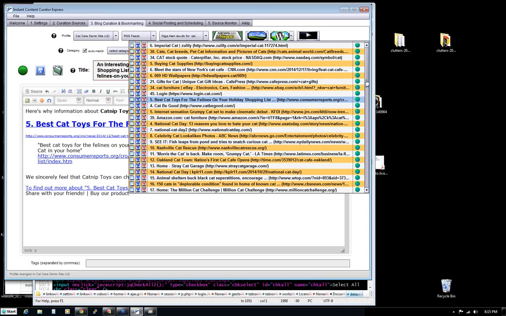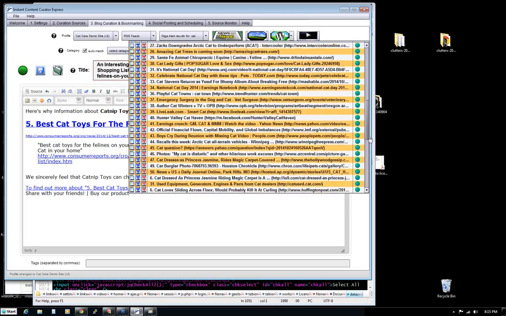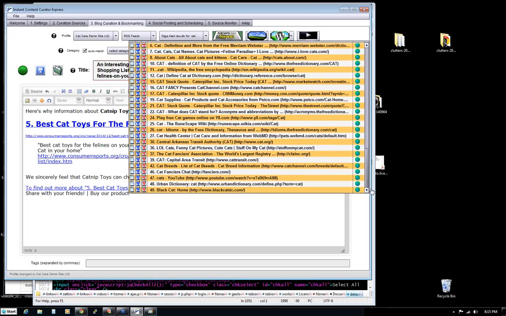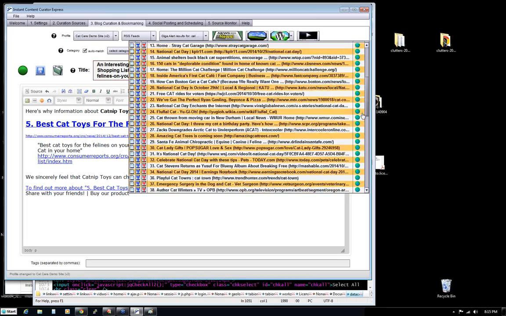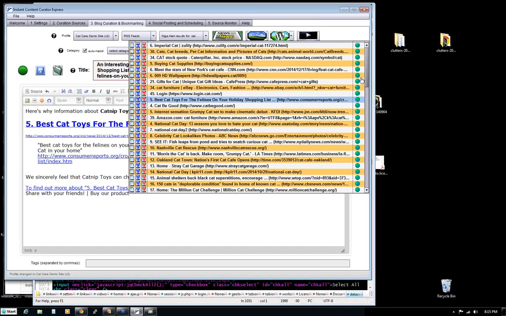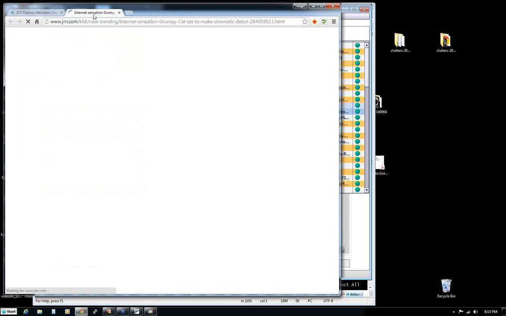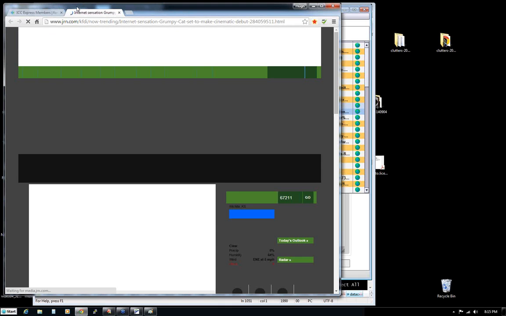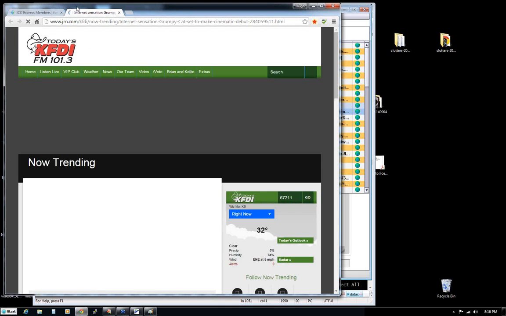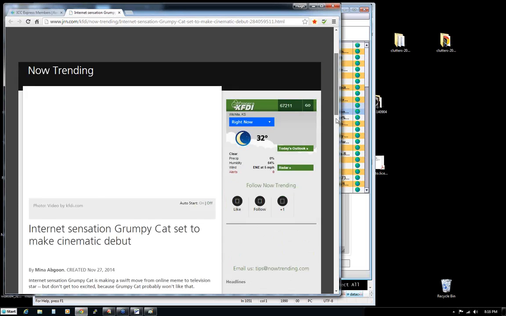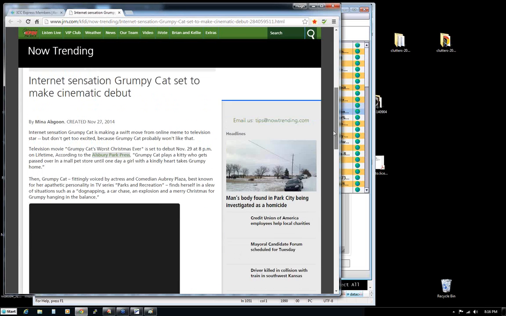Okay, let me see if I can find that best cat toys thing. Not sure where that got off to. I'm going to get rid of that 5. But let's say if I wanted to just go see this article, I just click the world icon over here, okay? And it automatically is going to load that article so I can go and view it. It doesn't load it up into the software, it just loads it in the browser so I can go and see if it really is something that I want to curate or whatever.